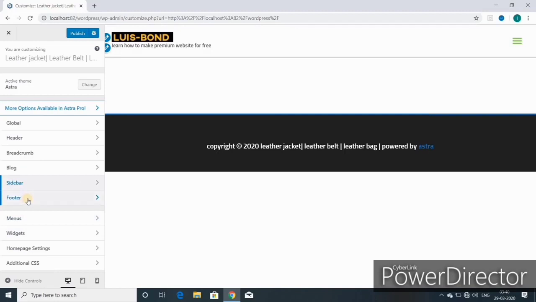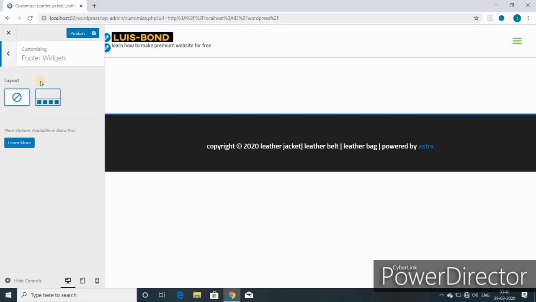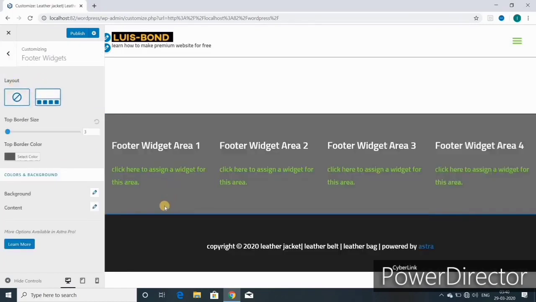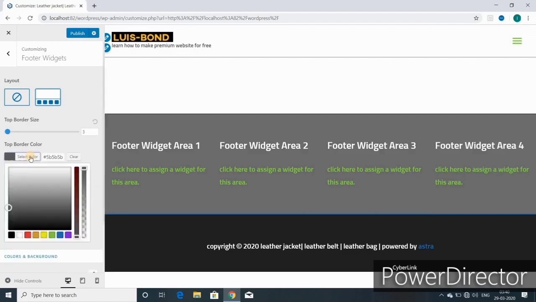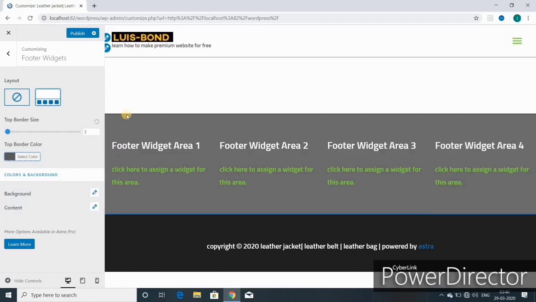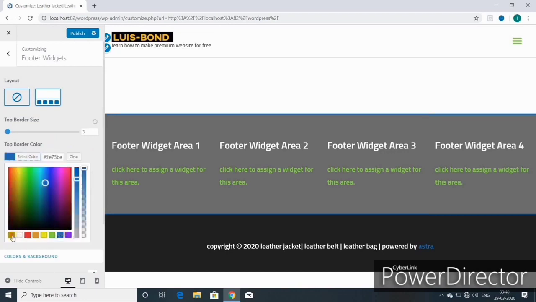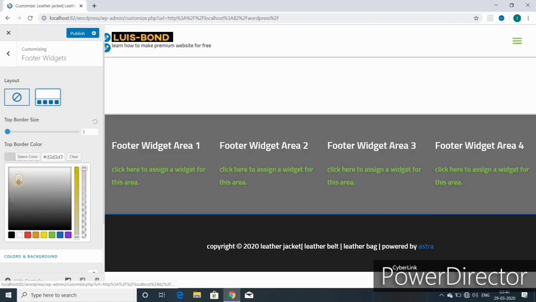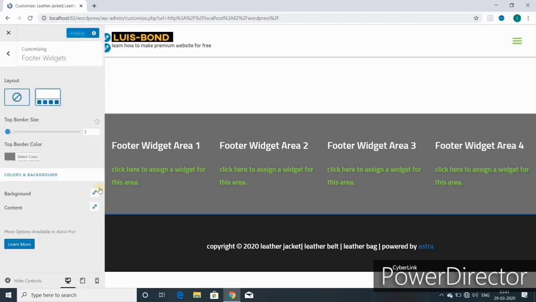Now what I want to do, I want to go on footer widgets. Okay, top border color, select color. This is the border color. That's fine, but if you want to change, you can change, but I like gray, a little bit darker, a little bit light, like this. Publish. Top border color. Okay, top border size we can increase, but let it be 3.